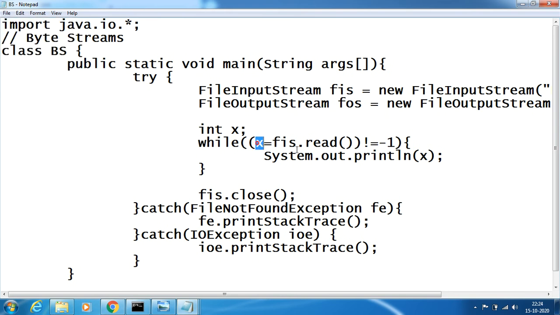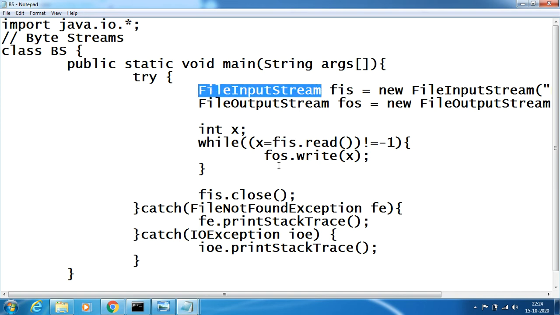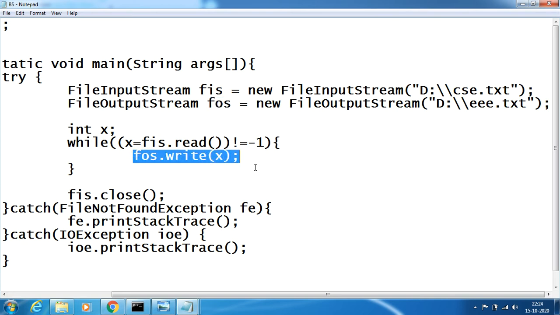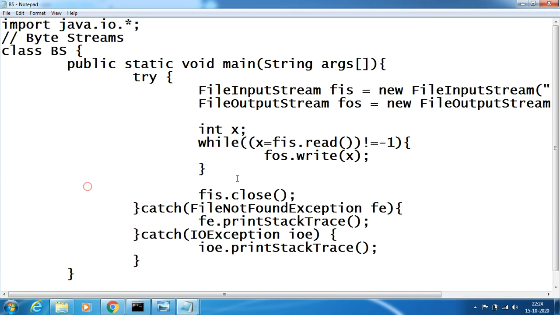Now, using x equals fis.read, I am reading each byte and storing into x, and I want to write now. To write, what do I have to say here? fos.write of x. The x is being read by fis. fis is an object of FileInputStream, and to write that file into this location, EE.txt, I need to say fos.write. When I say fos.write, each byte will be written into this location called EE.txt. And once the job is done, you also need to close, fos.close.